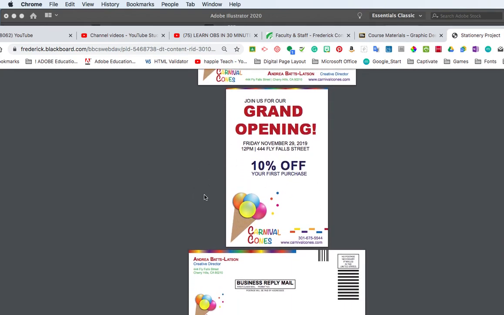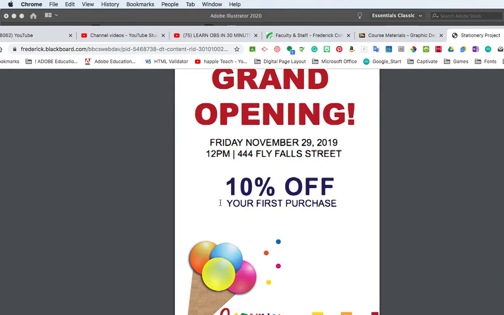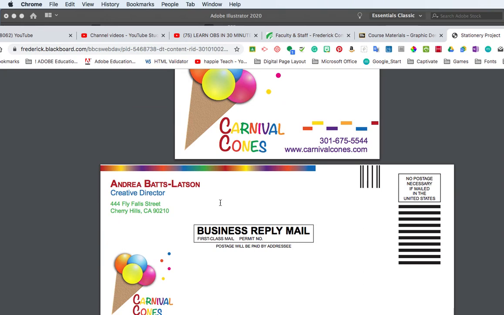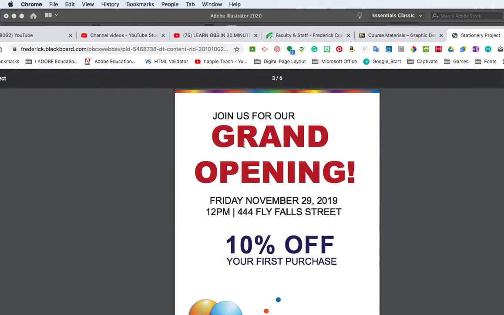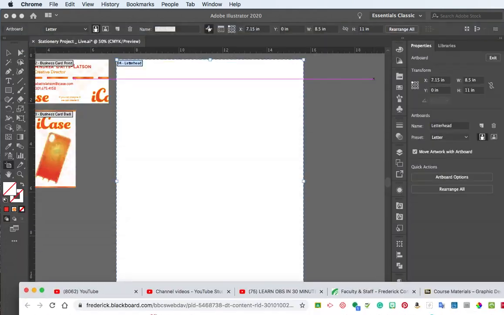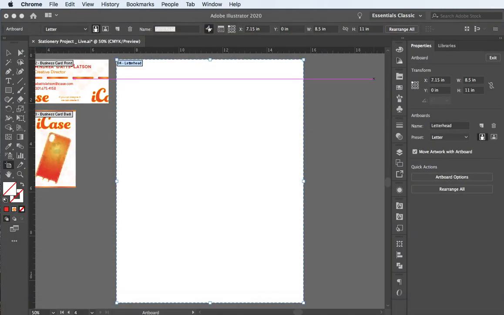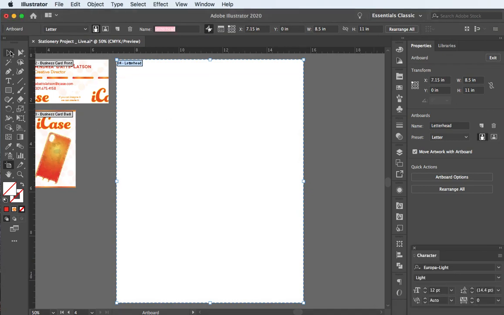And then you guys weren't here for this part, but this is the envelope that I created pretty much after class. So it's the envelope, this is the business reply. That's the template that I have for you guys that you're going to see in the file when you download the file. All right, so that's the stationery package. Let me go ahead and move that out of the way. And let's go ahead and quickly create this letterhead, which is super easy to do.